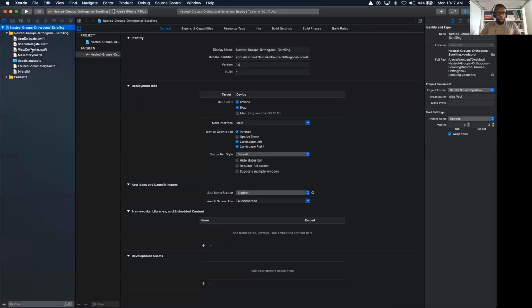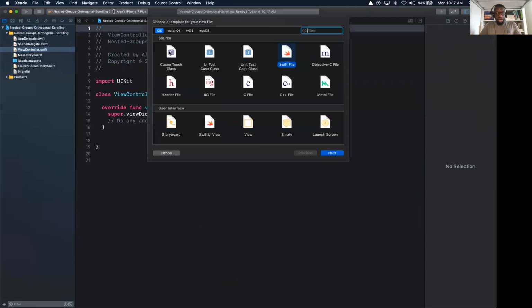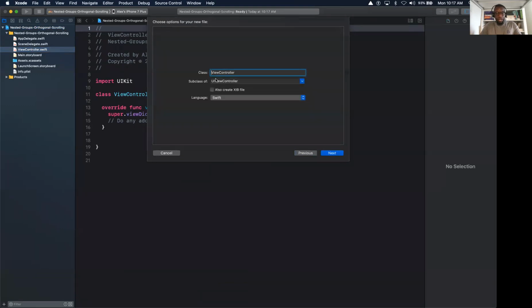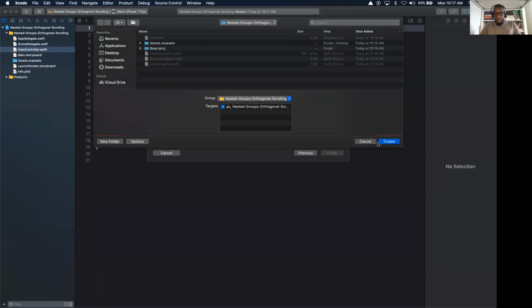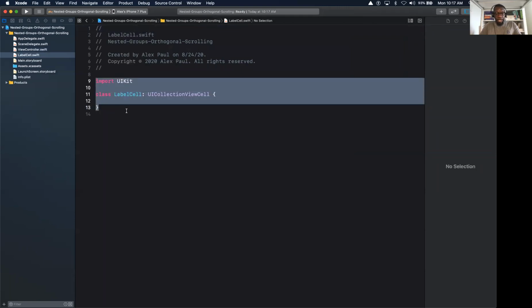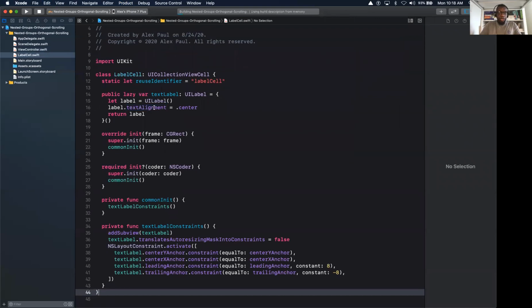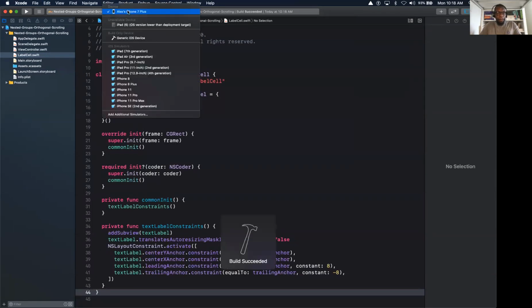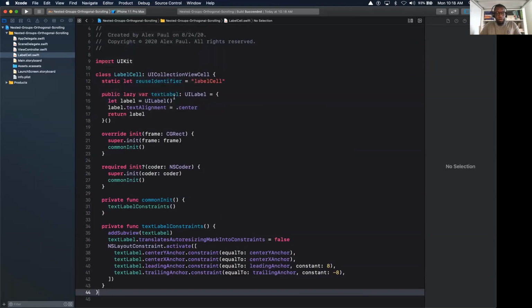So in our project, we'll create a new file. It's a CocoaTouch class. Its subclass is UI collection view cell, and the name is label cell, right? So label cell, subclass of UI collection view cell, create. And go ahead and just paste over what you copied from the lesson link right here and build. Make sure you have no errors at this point. So build, make sure you have no errors.